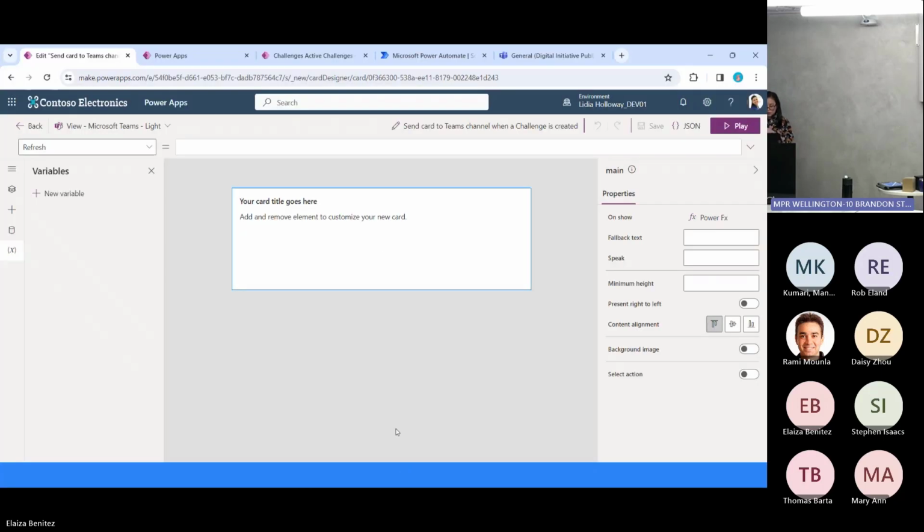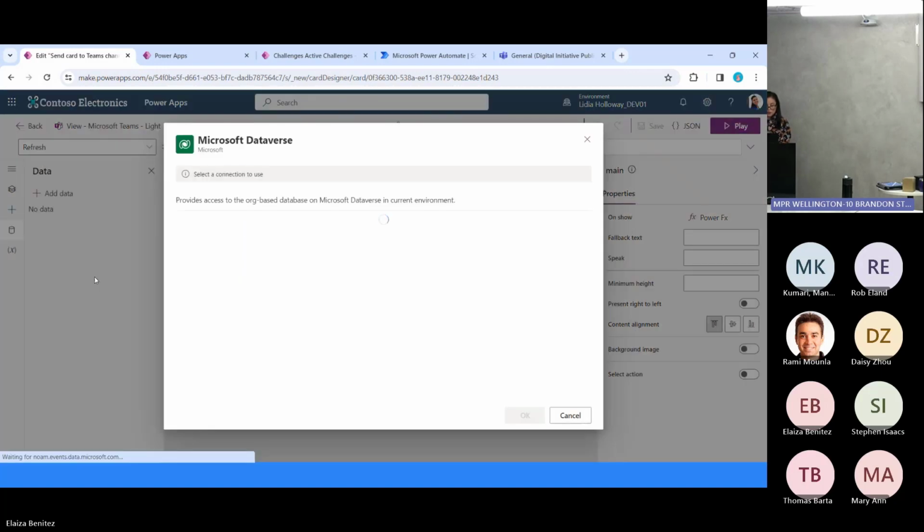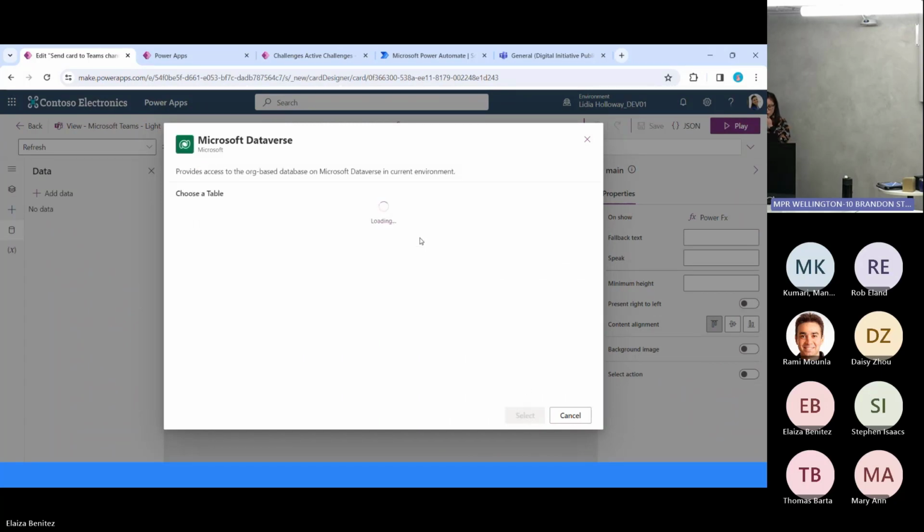So the first thing that you want to do is add your data source. Now, as of today, the only connector that is supported is Dataverse. The product team do have plans on lighting up other connectors, but on day one, Dataverse is a connector that's available. And by default, it'll use the credentials of your sign-in user to connect to the Dataverse connector. So now click OK. I'll then be prompted to choose a table.